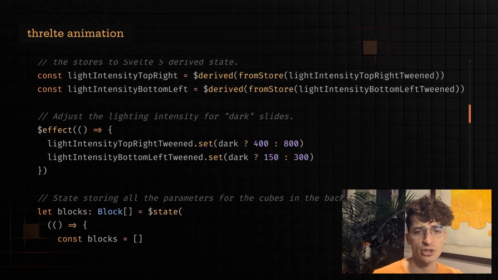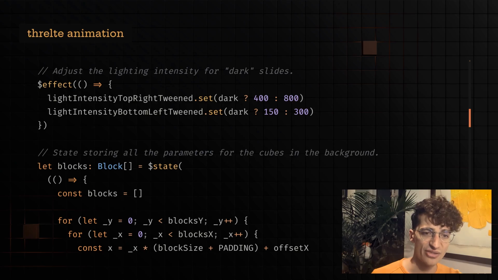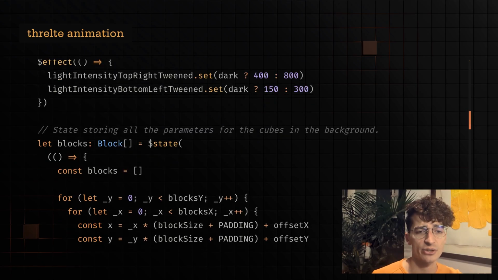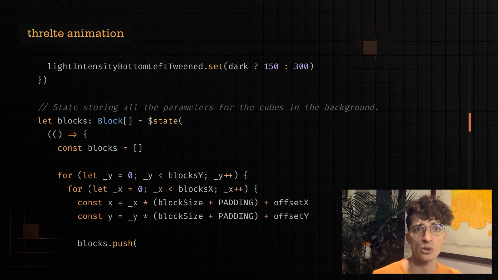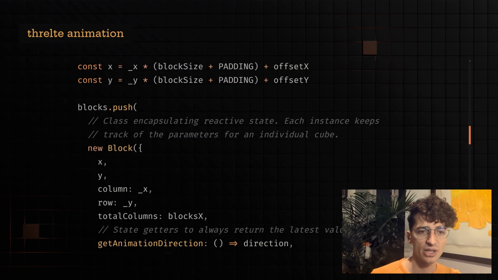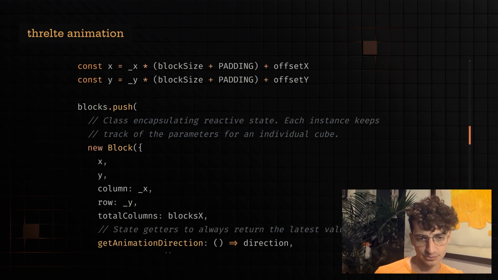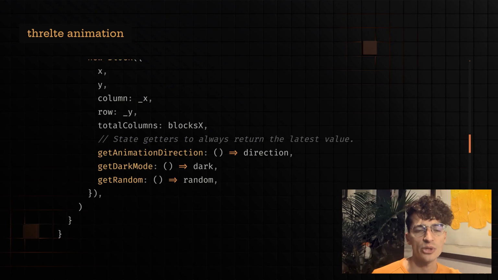Got an effect over here that triggers whenever dark mode changes, and that's going to change the opacity of the lights according to if dark mode is active or not. This is the main workhorse of the entire animated backdrop. It's a large chunk of state that's holding an array of blocks. Each block is a piece of Svelte reactive state that's encapsulated in the class, and that is holding information about the position of each cube, its rotation, its color, and I'll show you how that works in a bit. And again, as mentioned previously, we're using state getters to return the latest value of any reactive state to make sure all the cubes are in sync.